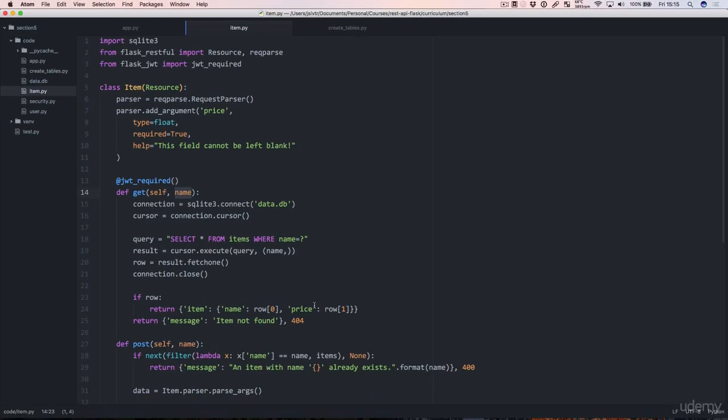Okay, so that's everything for this video. We are now able to retrieve items from a database, and this has limited use until we can also insert items into the database, and that's what we're going to do in the next video.